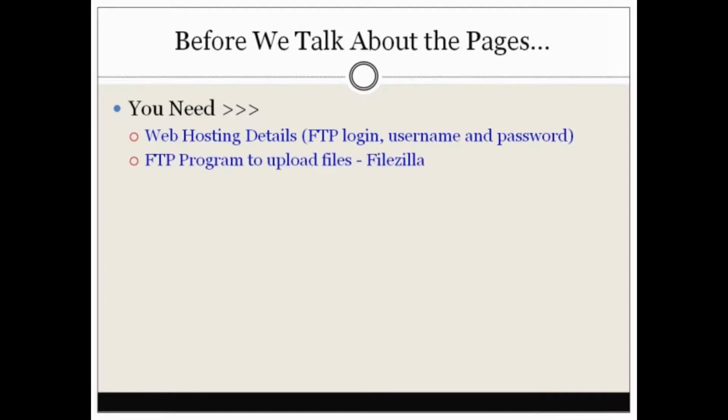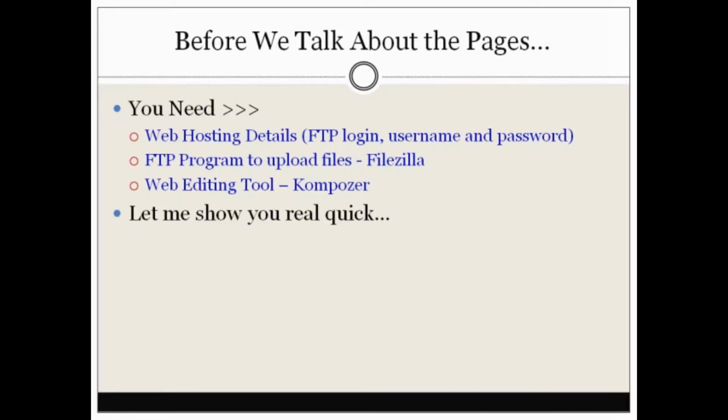You're going to need an FTP program to upload files called FileZilla. And you're going to need to have a web editing tool called Composer. What I want to do now is really quick. Let's go to Google and I'm going to show you how to find these programs so you can install them and begin to use them in the next few minutes.